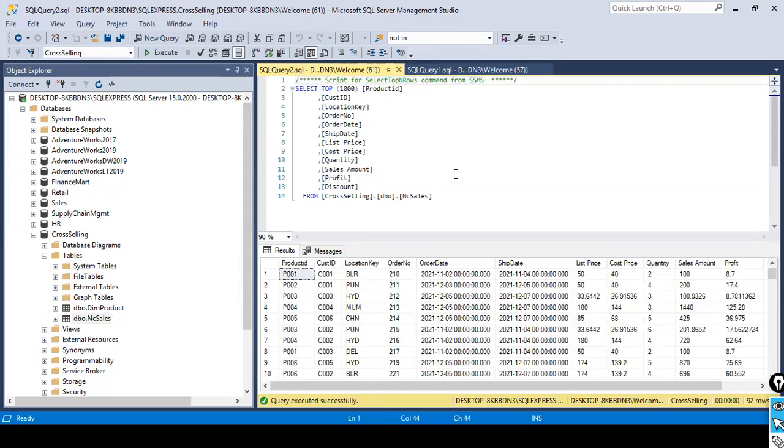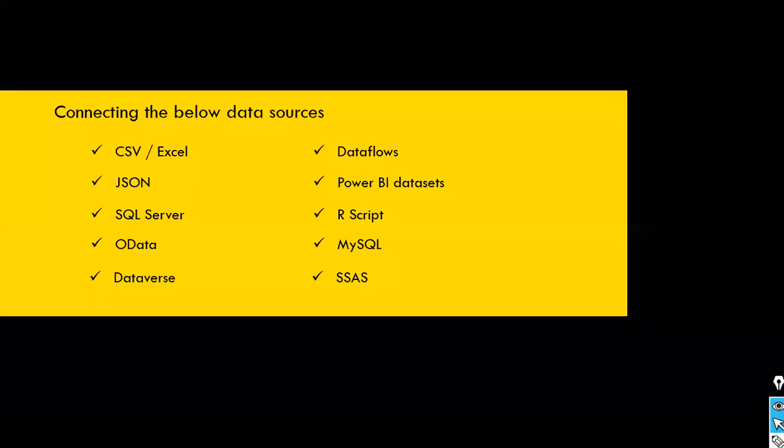So that is the special highlight of using the SSMS tool. You don't have to write SQL query. You don't have to be familiar with the syntax of the SQL query at all. Okay, we are done with that one.